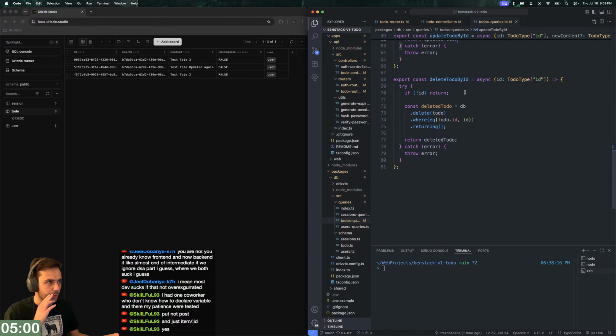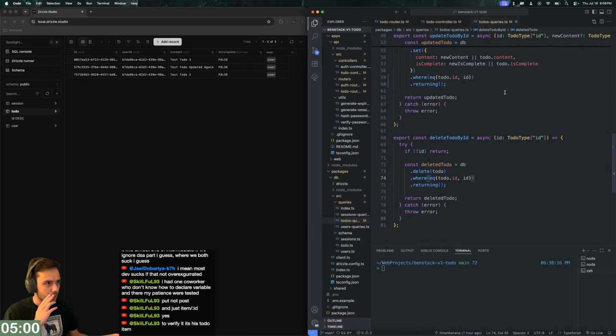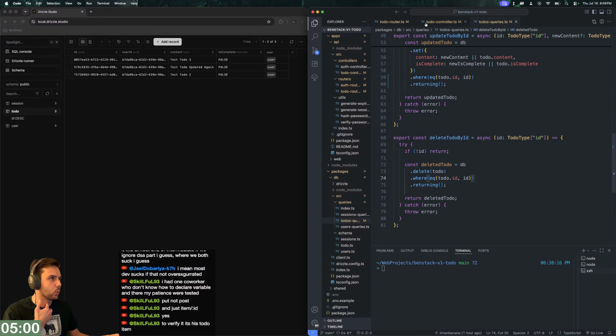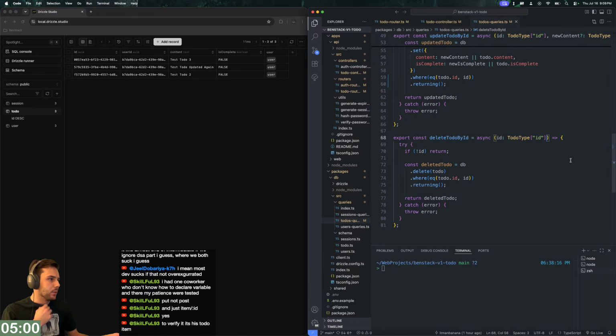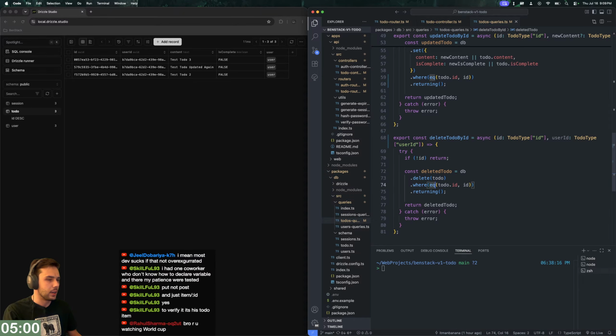Now, for delete to-do by ID, I should probably also be passing in the user ID to verify it is his to-do item. Yeah, exactly. I think that's just what this is for, right? We don't actually need to pass it to the query. We just need to verify that it's the right user ID. Although actually no, we should probably pass it to the query, right? So we should actually update that. So I'll actually change that.